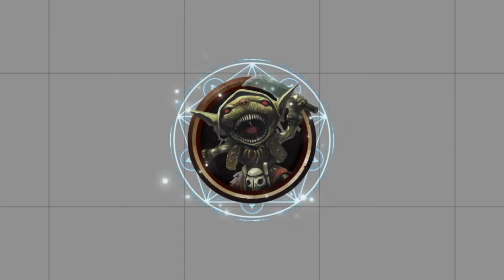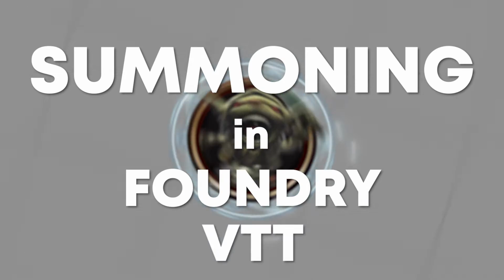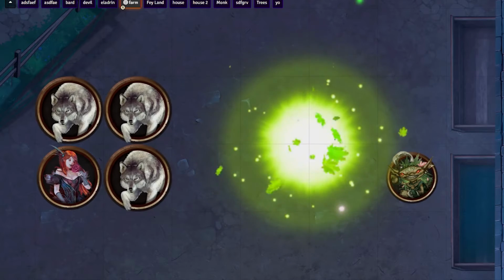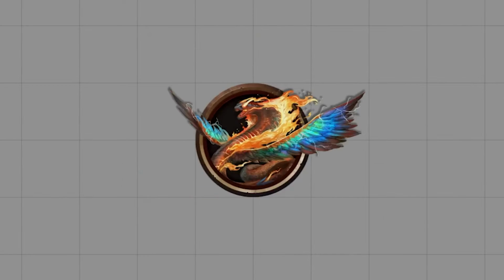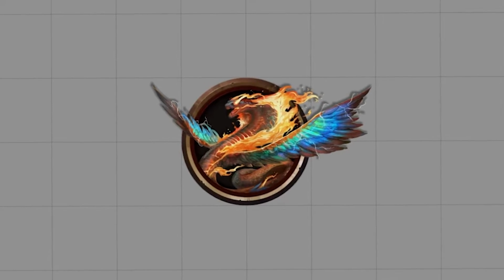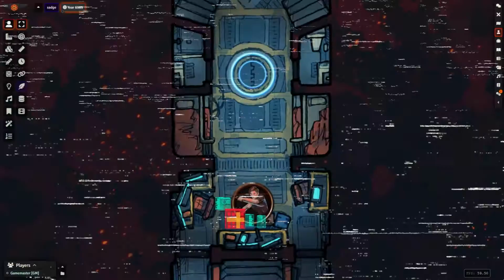Let's learn how to summon in Foundry VTT. Sure, whenever you or your players need to summon, you could simply just drag a token onto the map. However, that's a little bit boring. We live in the goddamn future.